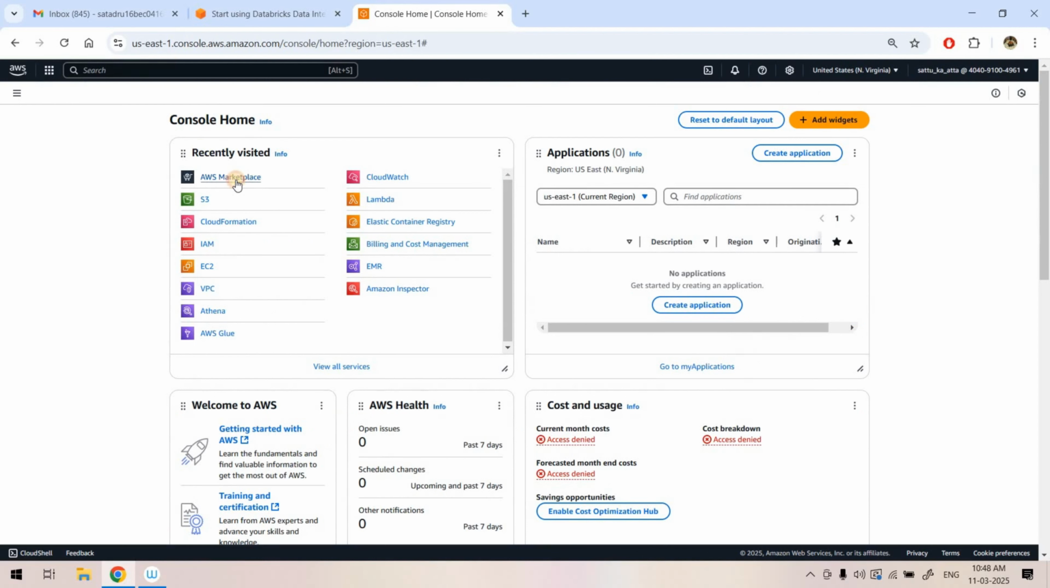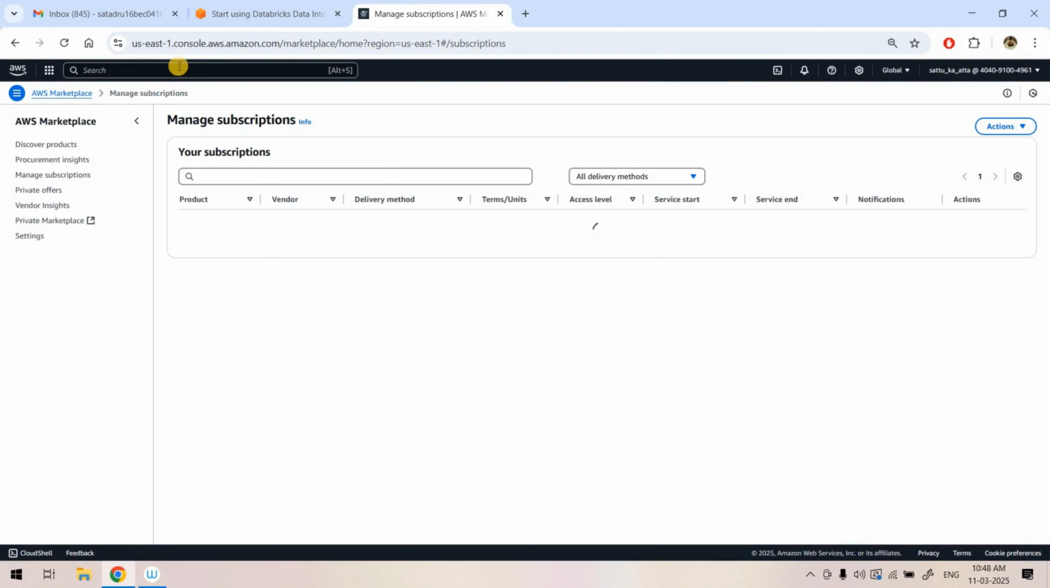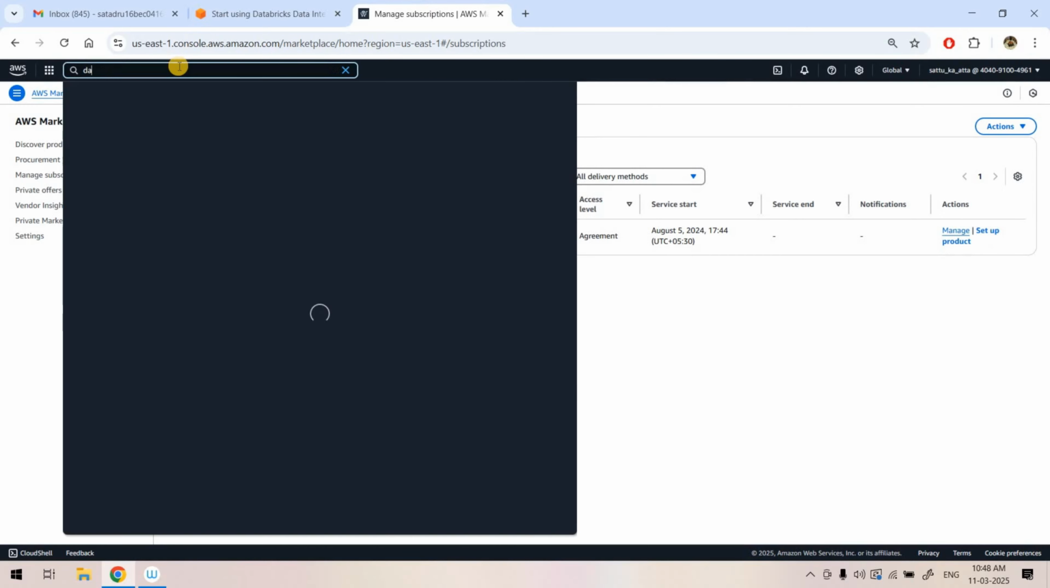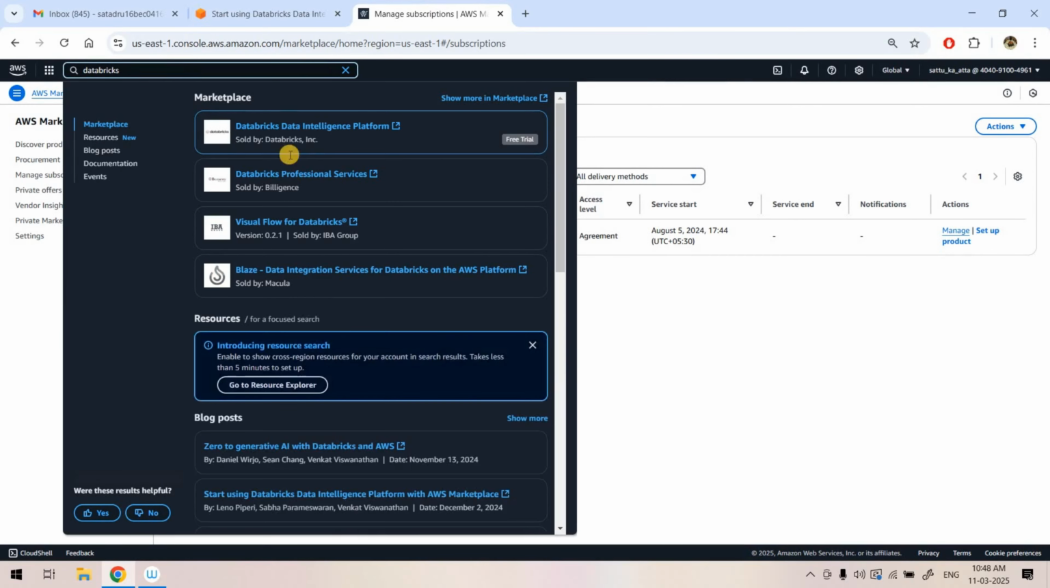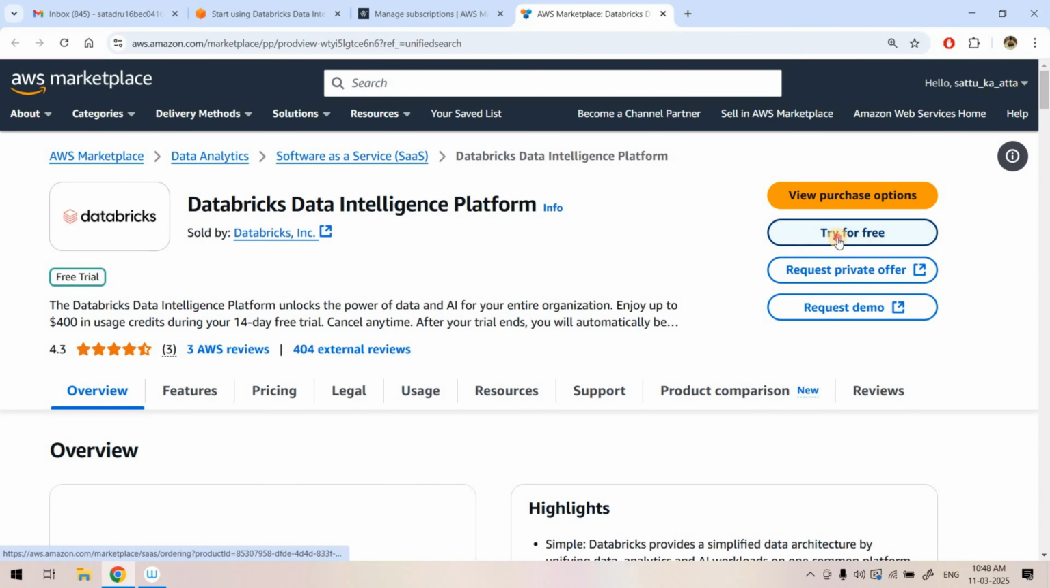So I'll go to my AWS Management Console and I'll click on AWS Marketplace. If you are not able to find AWS Marketplace, you can search here Databricks like that way, and here you will be getting an option of Databricks Data Intelligence Platform. So just click on that. It will take you to a new tab, and then here you can click on Try for Free.